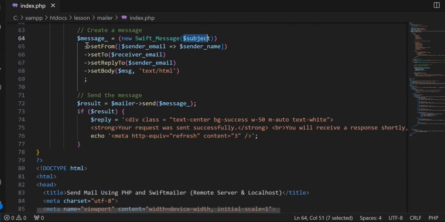Then this says set from, the mail sender and the sender name. Set to, include the receiver email where the message will go. For instance, when you don't have a variable there, you can equally type in the email at once here. Then reply to: when a user decides to reply to your mail, where will the mail go to? Normally, by default, the mail goes to the sender, which is any value inputted here.